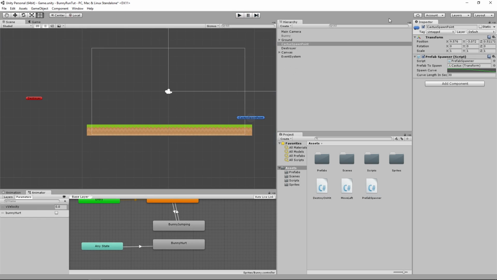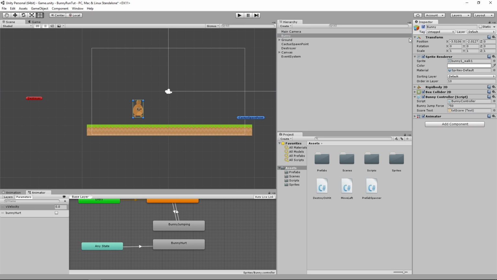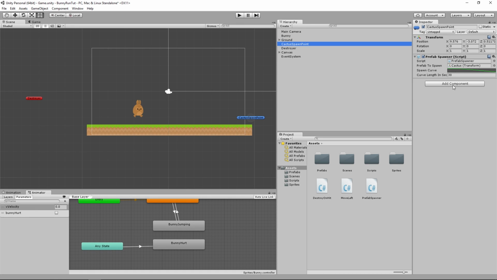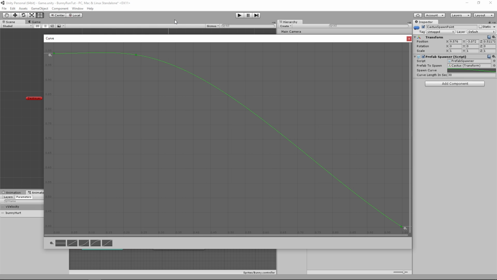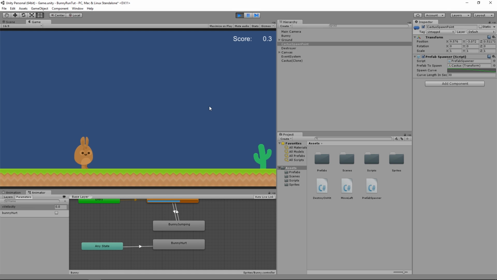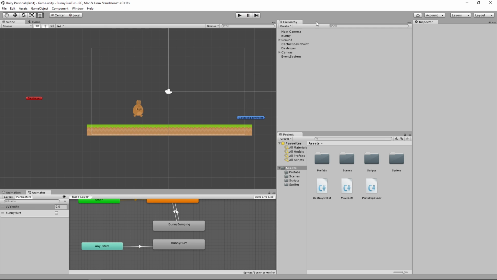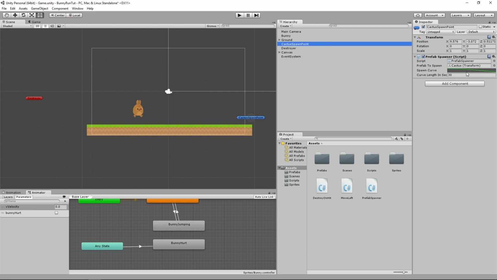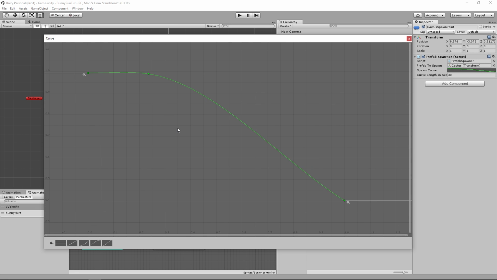And even if I turn the bunny back on, and we currently have our curve basically at 1 second apart, if we run that, even that is a little hard to jump over right at the start. So what we can do is we can go back to our spawn point, and we can use the mouse wheel to zoom out a little bit here, and we can take this curve and push it all the way up to say every 2 seconds.